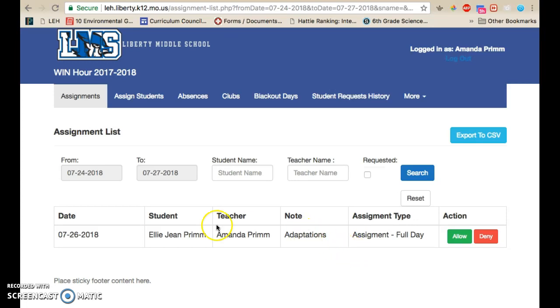So this is just a quick overview of what the WIN Wal system would look like. And remember, this is only for intervention sessions. If you are offering more of an enrichment or an extension of what you're working on in the classroom, those would still be done with the stamps in their agendas.